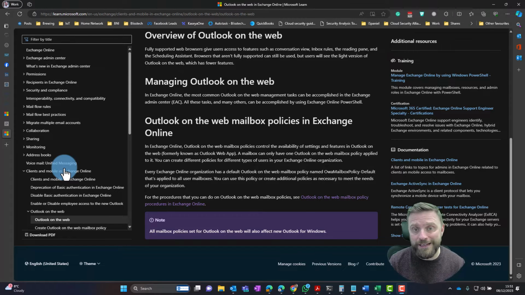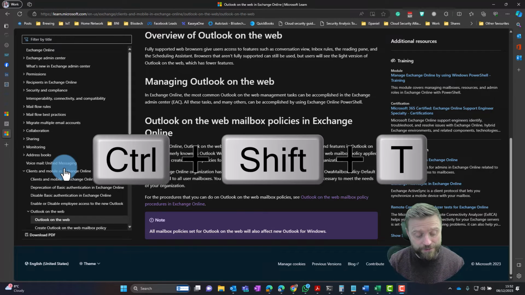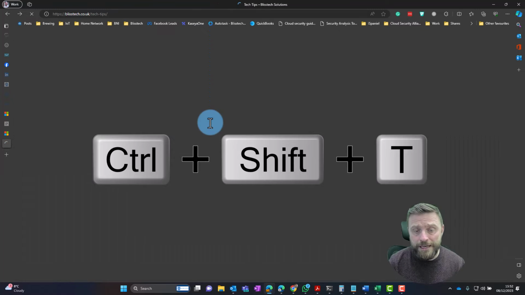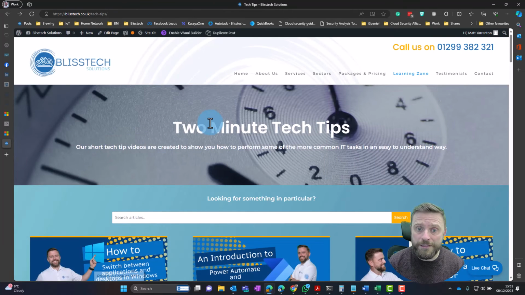There are other ways of getting these back by going into history and recently closed tabs, but if you just want to reopen the tab that you just closed, simply press the Control key, the Shift key and the T, and the tab you just had open will automatically reopen.